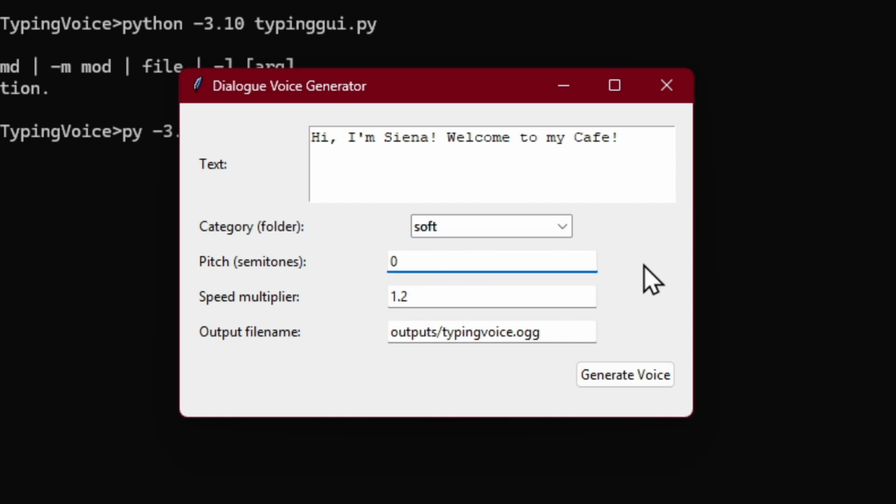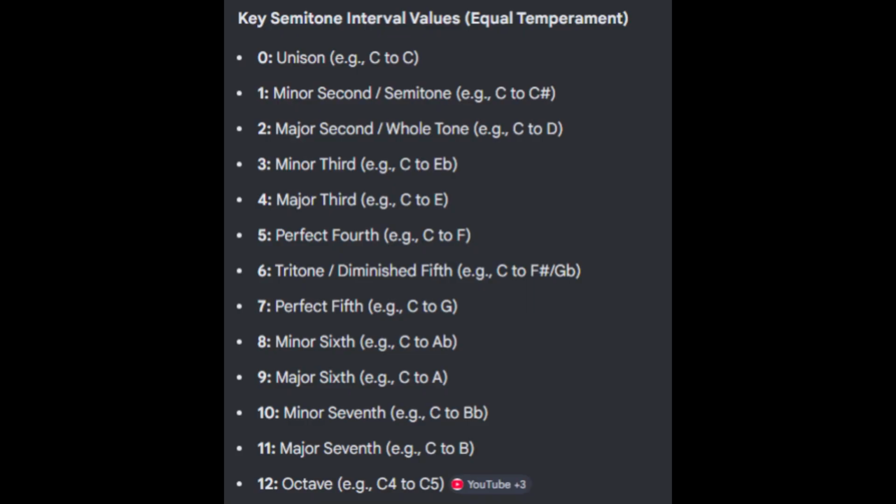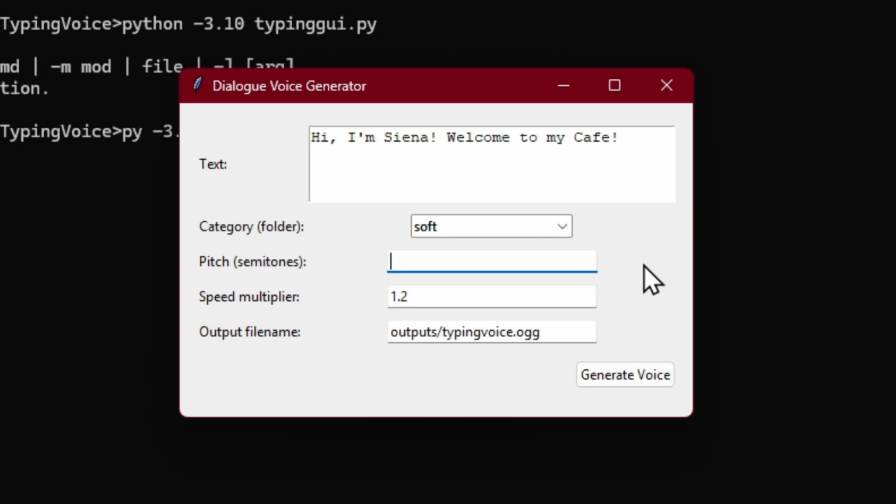The pitch is in semitones. If you don't know what pitch and semitones are, I would do -2 to 2 to start. So for me, I'm gonna do 2. Speed multiplier means how fast the sounds are gonna be. So in this example, let's do 1.5.